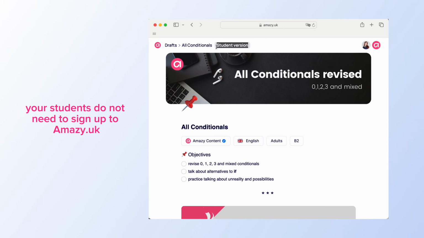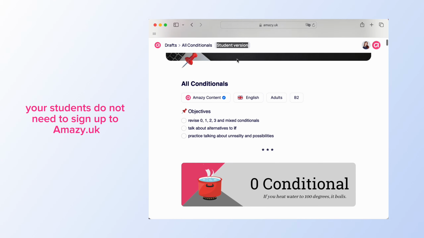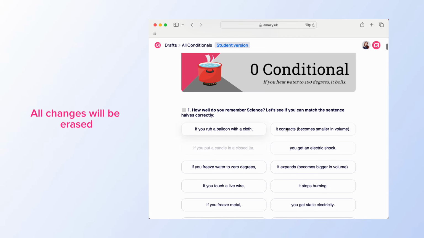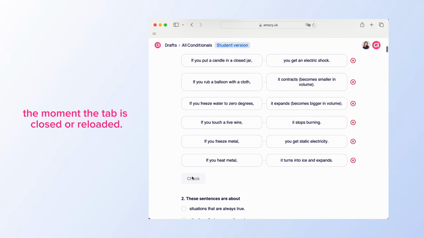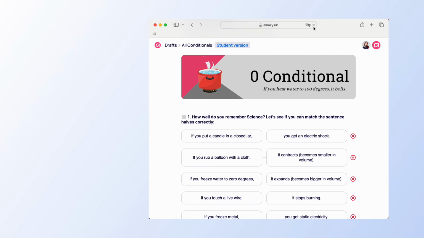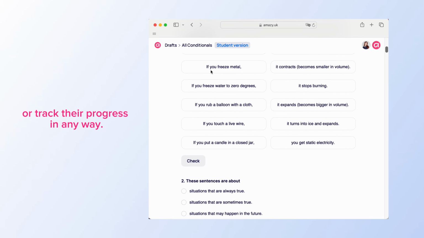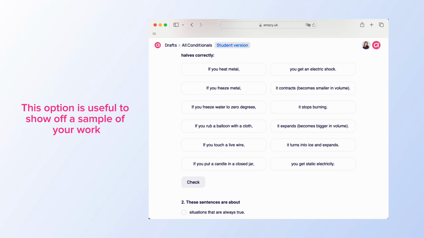This way, your students do not need to sign up to Amazee.uk, but their progress will not be saved. All changes will be erased the moment the tab is closed or reloaded. You will also not be able to see what they have done or track their progress in any way. This option is useful to show off a sample of your work to potential students or employers.